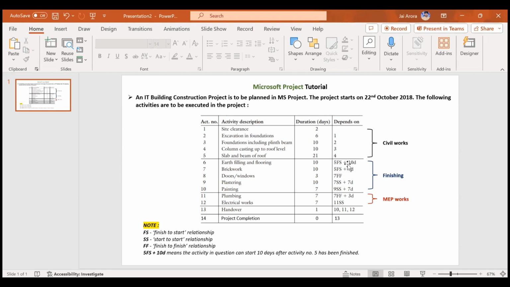And if it is minus 10 days, then that means it is a lead. Lead means it will start 10 days before the finishing of that particular activity. Suppose slab and beam is finishing on, let's say, 20th of January, and we have minus 10 days, so your earth filling and flooring will start on 10th of January. That means 10 days prior to finishing of your slab and beam of roof. So this is what is meant by lag and lead.